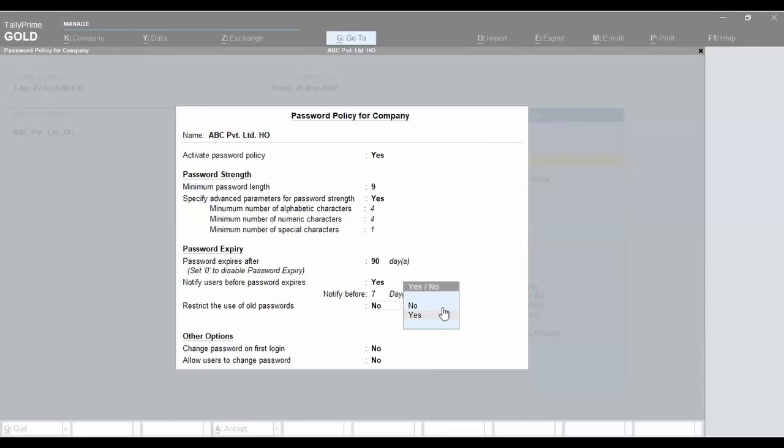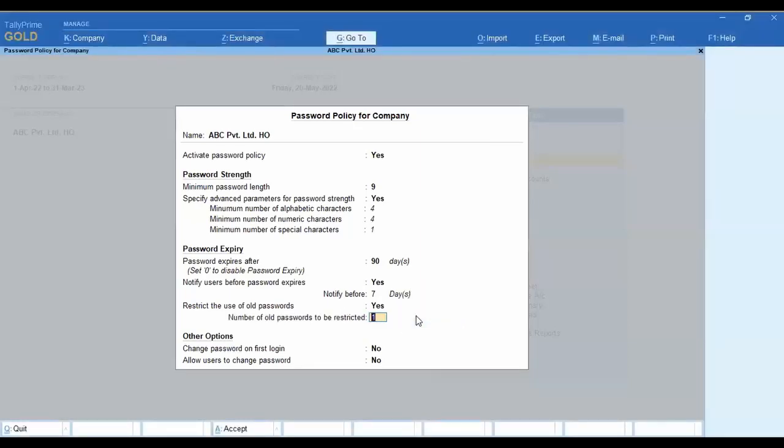Yes, once I say that I'm not going to allow you to restrict the password, and if I say 3, that means for the entire year I will have 4 passwords. Every 3 months, you have to change the password. Now, change password on first login: will you say yes or no?